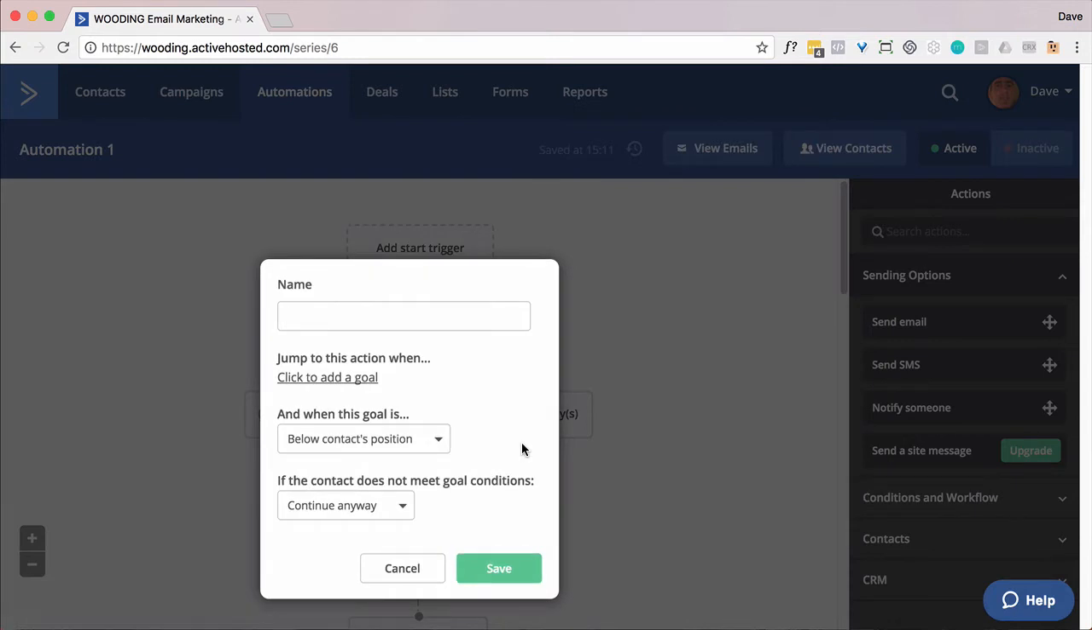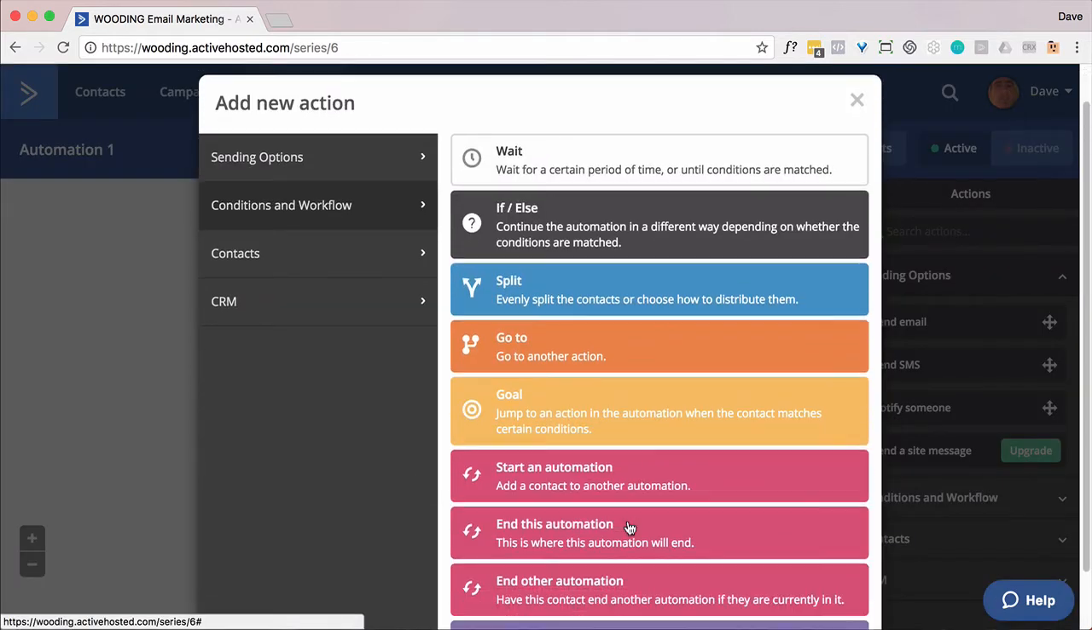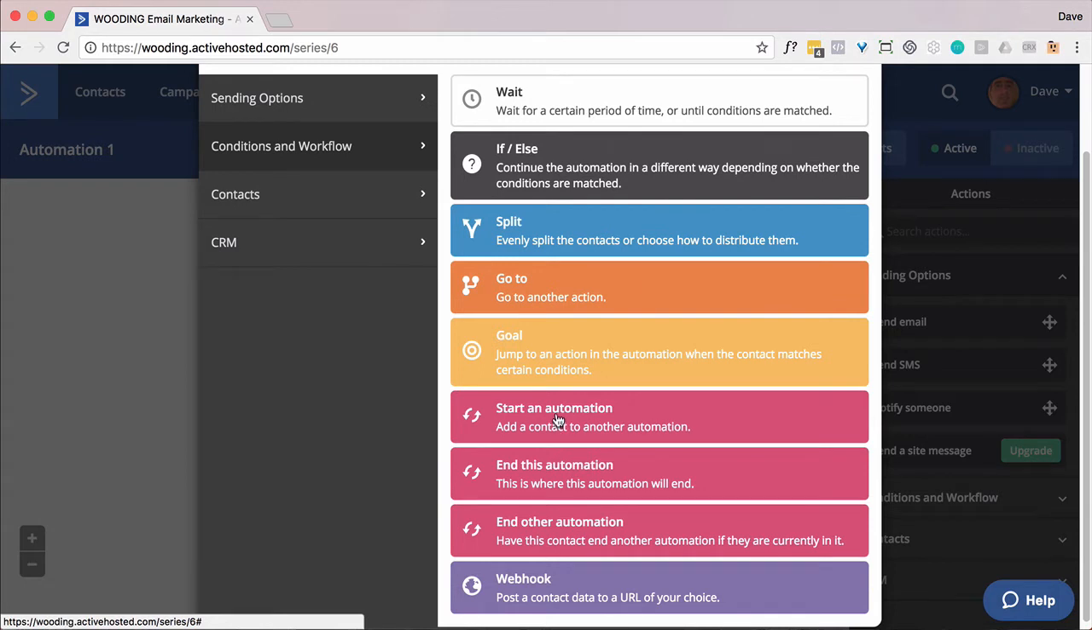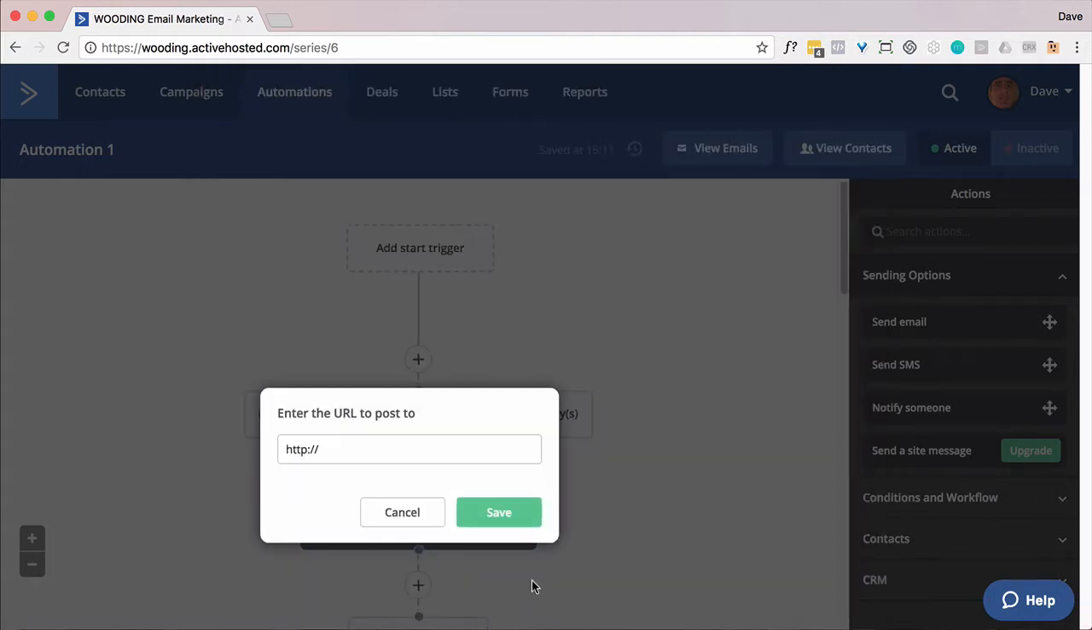Goal, super powerful. Give it a name, give it the conditions, the criteria, and when the goal is either below or anywhere, what do you want to do? Typically I leave it at below contact's position and continue anyway. In other words, it never stops somebody from continuing through an automation. You can start another automation from within an automation, and you can also stop this current automation, or stop another automation outside of it. And then you can post information to a webhook.